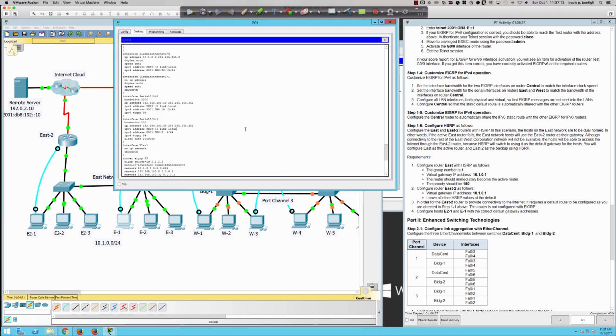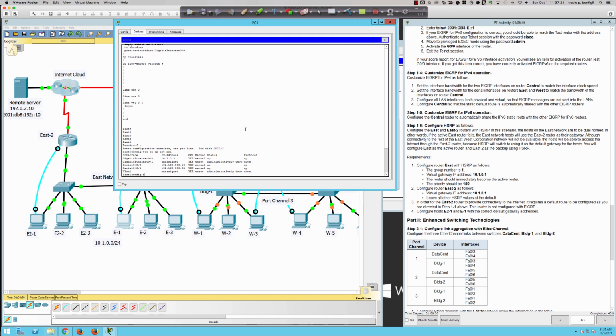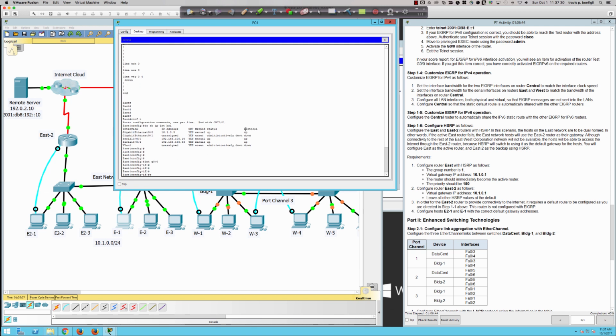So let's get the East router up here and let's dive in. Let's get into global config, and we know from do show ip interface brief that we're talking about the Gig 0/0 interface. So I'm going to go into interface GigabitEthernet 0/0. For standby 1, we're going to say version 2. Let's see if they're expecting version 2.